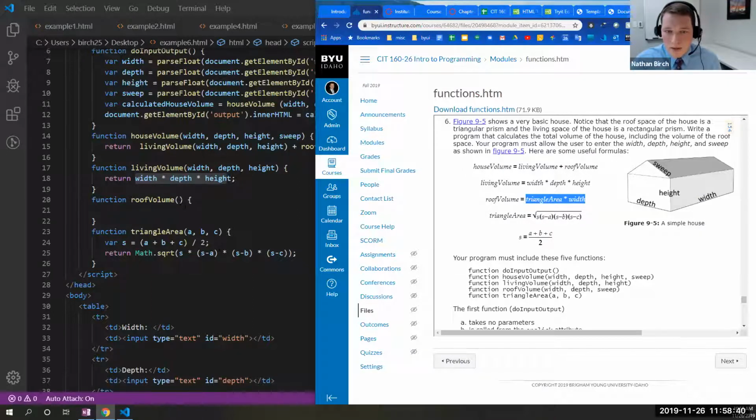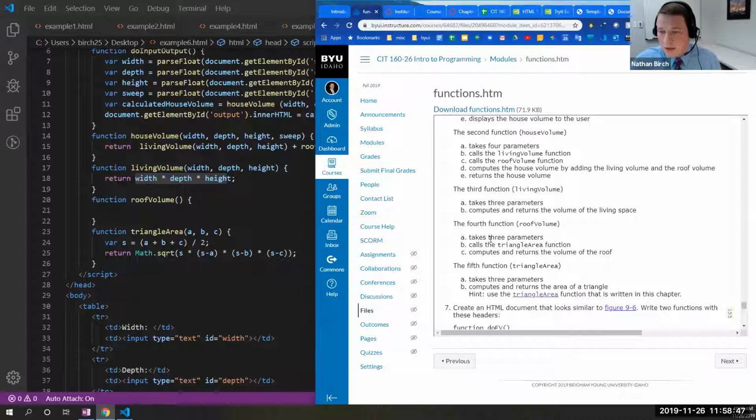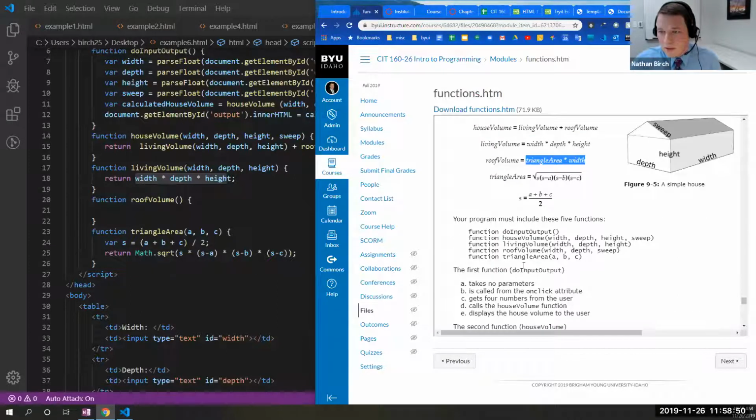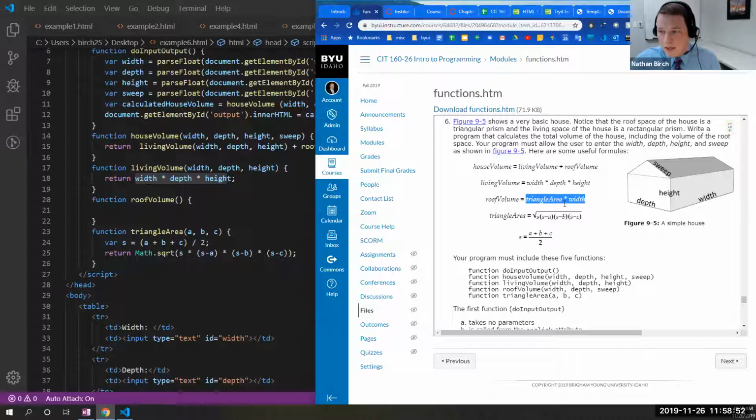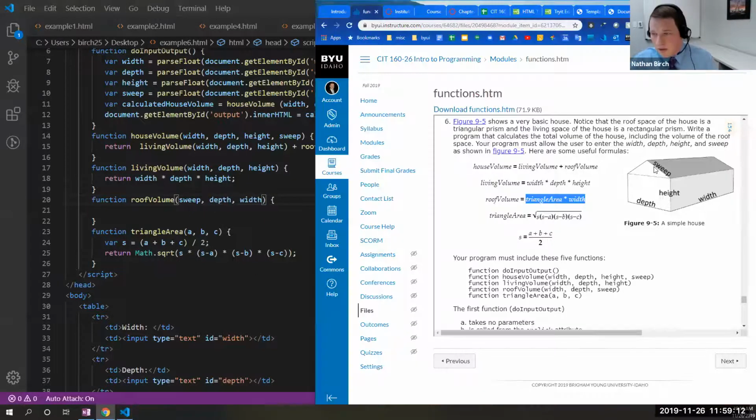So what I'm going to do for roof volume, let's see here, roof volume takes 3 parameters. Okay, it's going to need sweep, width, and depth. Okay, so sweep, width, and depth. Actually, that's a little bit confusing. I'm going to put this over here because the sweep and the depth are for the triangle, for our triangle area, and we'll have our width for the triangular prism.